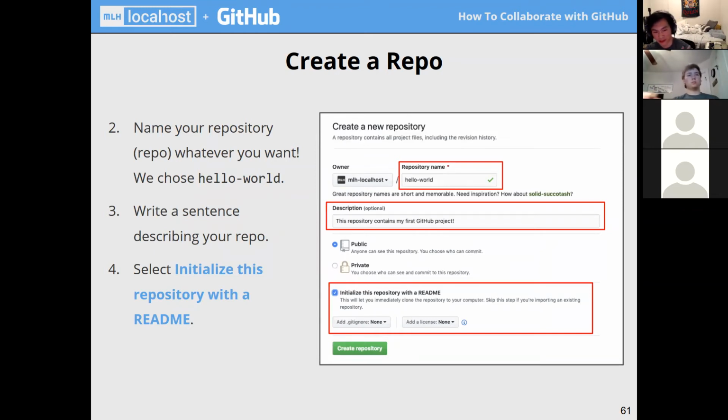In this specific example, they chose Hello World, but usually you want it to be descriptive of the project. And then you type up a description for your repository. And then you want to initialize this repository with a README. So you can alter that so people know what your project is about in the readme.txt.